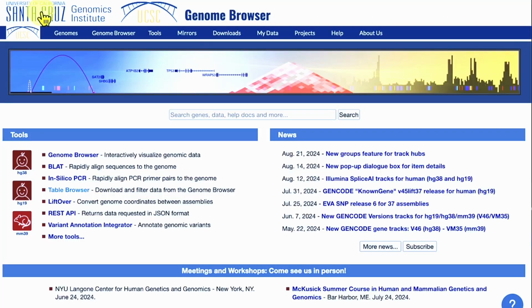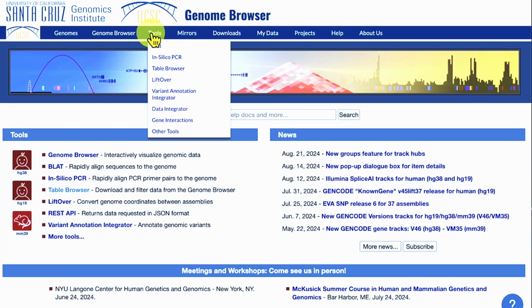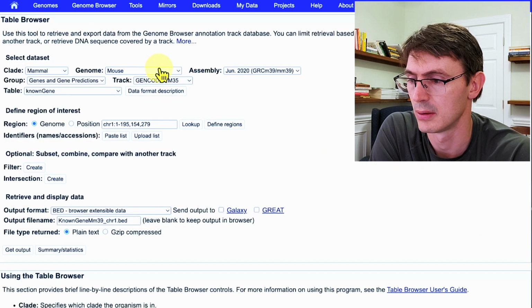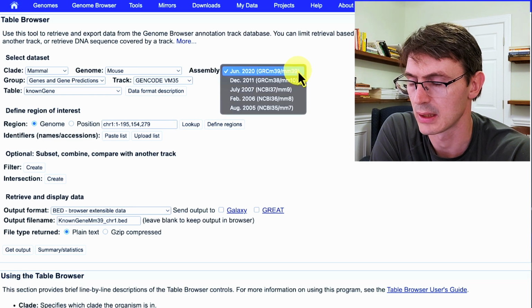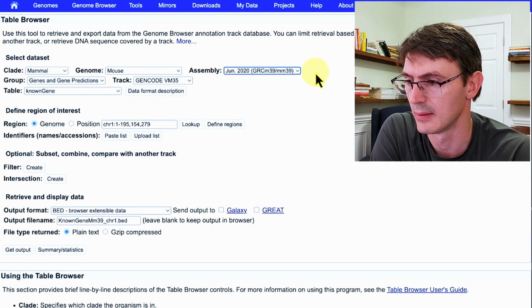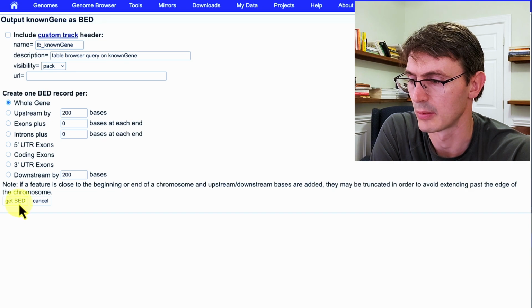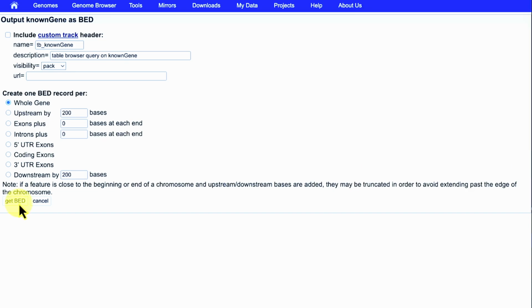Finally, we download the bed file containing the position of each gene. To do this, we also go to the genome browser, but here we go to tools, table browser, and then we go to the same genome that we were downloading. In this case it is mm39, and we will be requesting the bed file only for chromosome 1. And we go to get output, and we say get BED. And that's how we get the bed file.